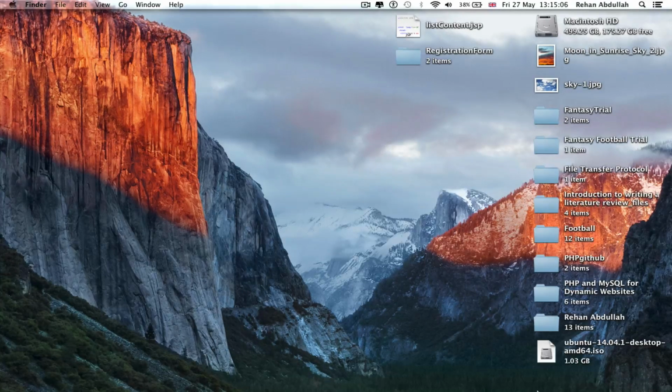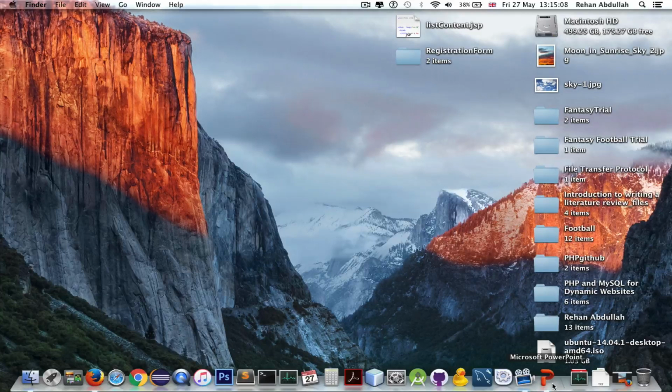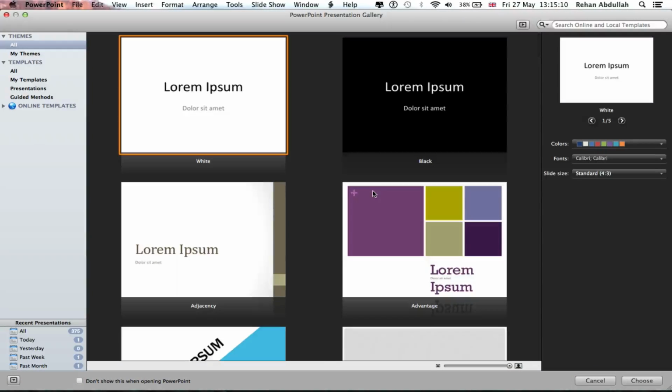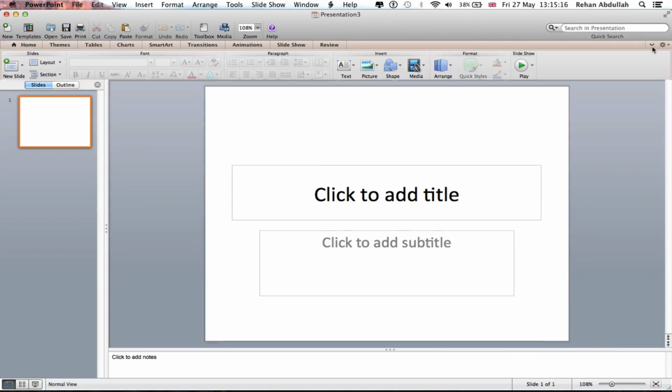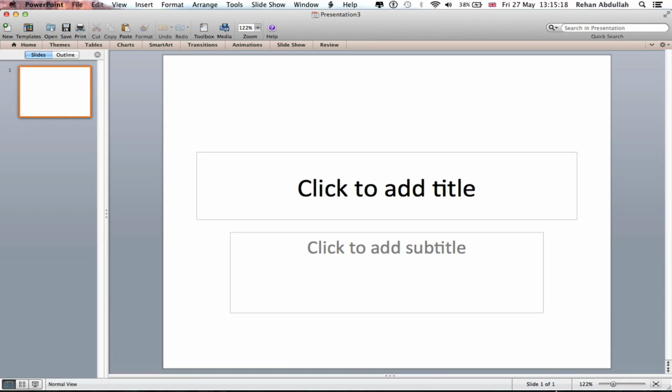Okay, so the first thing you have to do is go to your dock, click on Microsoft PowerPoint, and when you click that you see all these templates. I'll just click the first one, nice and basic. Get rid of that, get rid of this. So now we have a full page we can work on.